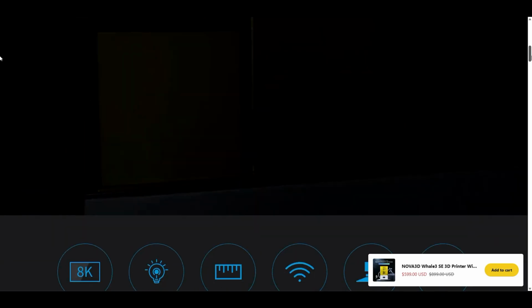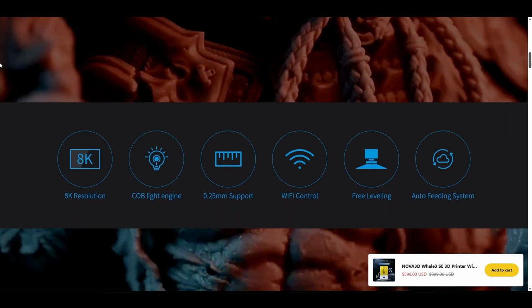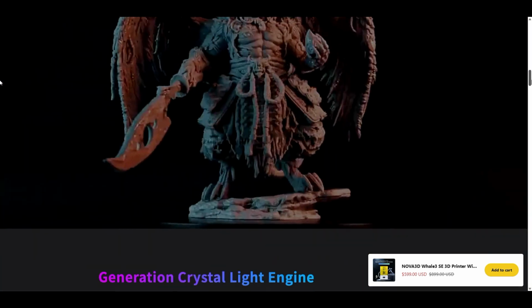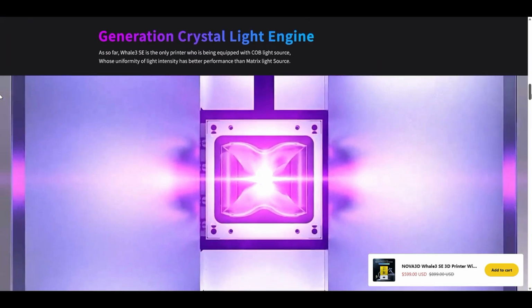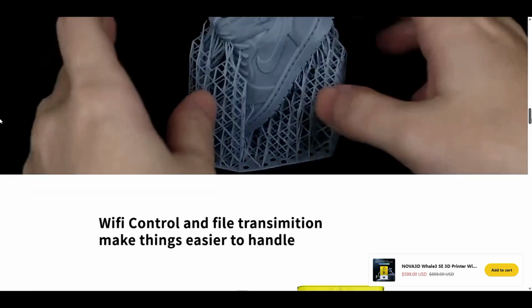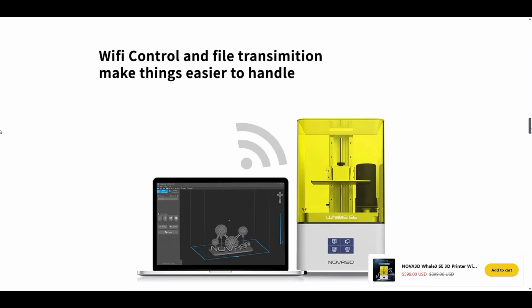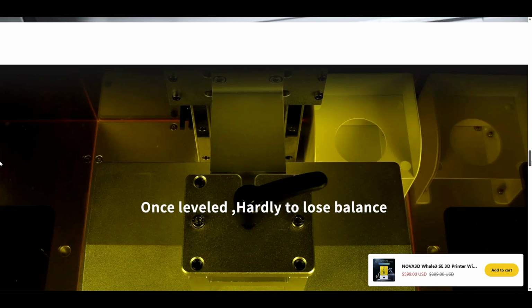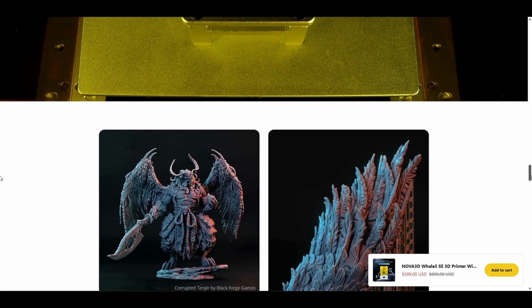Today I'm going to be taking a look at the Nova3D Whale3 SE. This is an 8K printer with a 10.3-inch mono LCD. It also comes equipped with a COB light engine, with better light uniformity than most parallel light sources. It also has Wifi built in for monitoring and uploading your print files, as well as an autofill system and a leveled bed out of the factory. Let's get right into it.